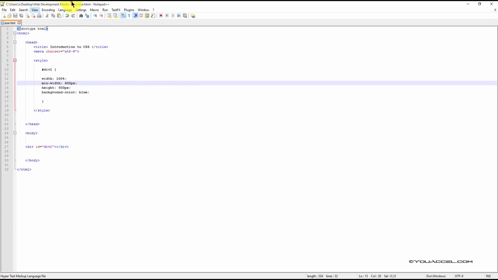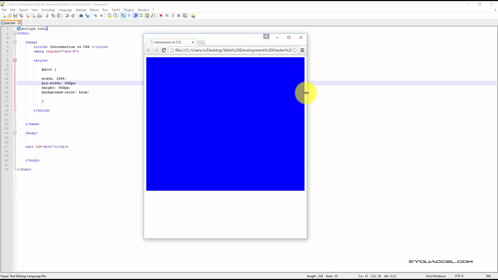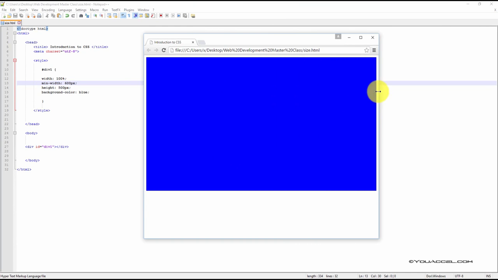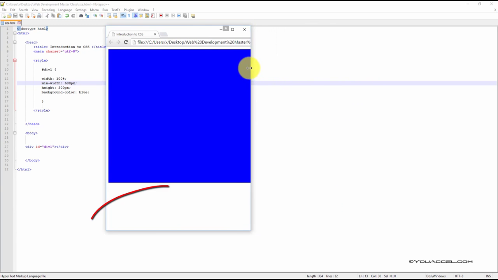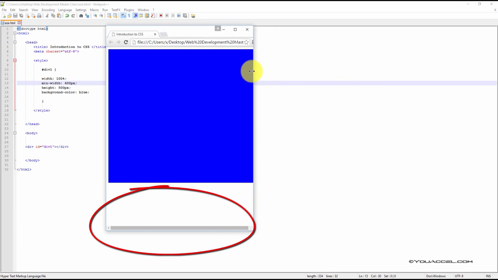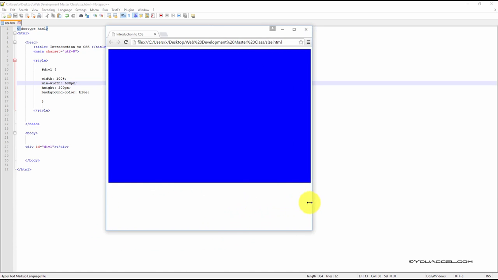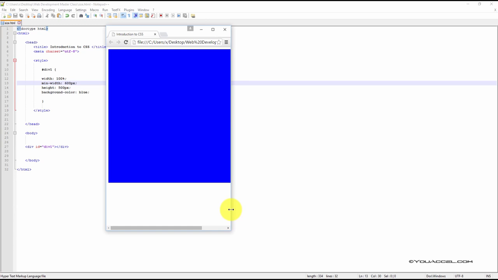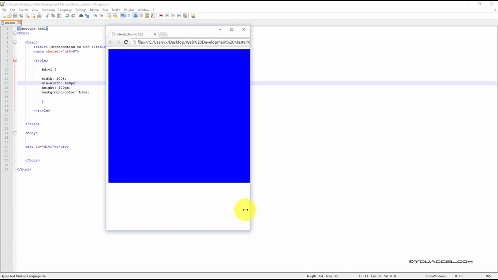Now, after you've saved your file, let's go ahead and refresh our browser. And this time you'll see that when the browser window becomes smaller than 600 pixels, we get the horizontal scroll bars. This is because this div, its minimum width must be 600 pixels. It will not go below that value.